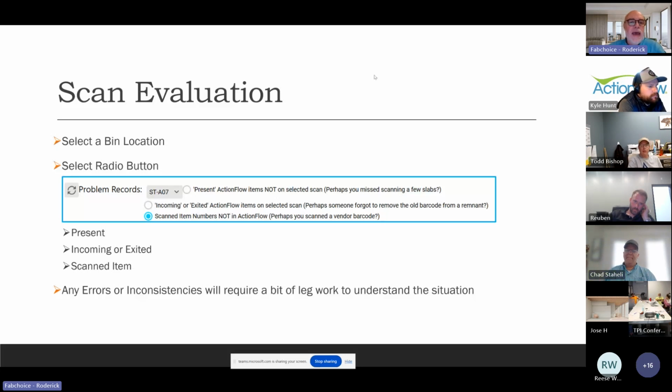Notice to the left of that, I manually selected STA07, meaning that the slabs that were in that scan session, those are the only ones I want to look at. It would be nice if we could select more than one. So if I'm scanning A01 through, for instance, A09, I could select all of those locations and look at them all at once.